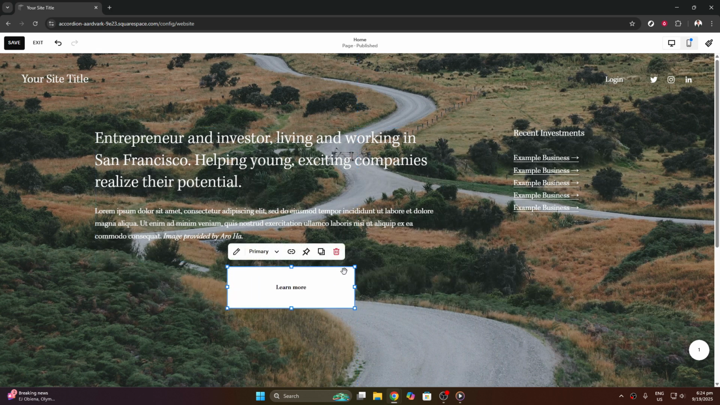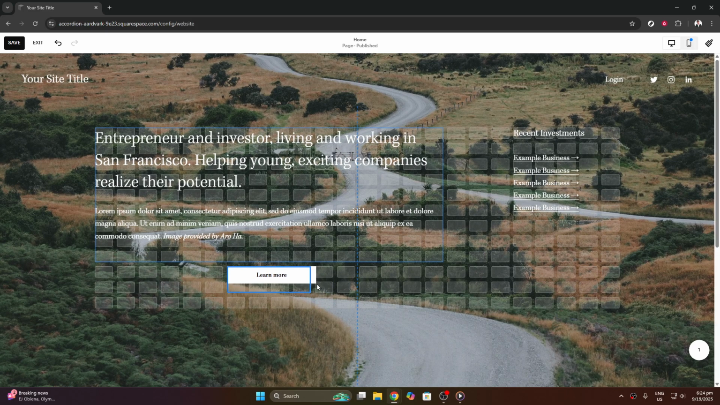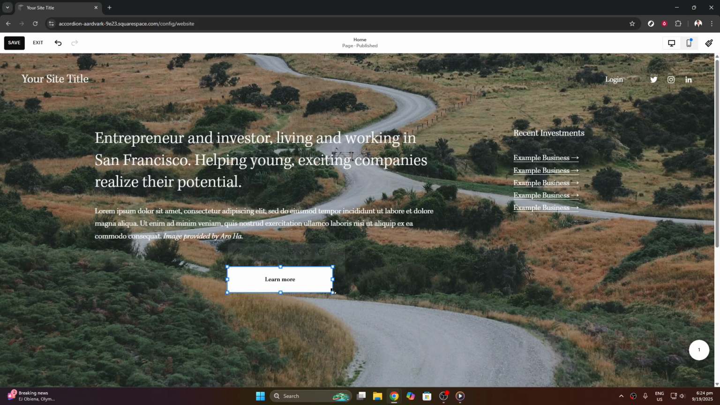Squarespace allows for a fluid resizing process, which you can do by dragging the corners of the button. This flexibility ensures that your new button fits perfectly with your site's layout and theme. While adjusting, keep in mind your overall page aesthetics. It's always a good idea to test it on different screen sizes to ensure consistency across devices.